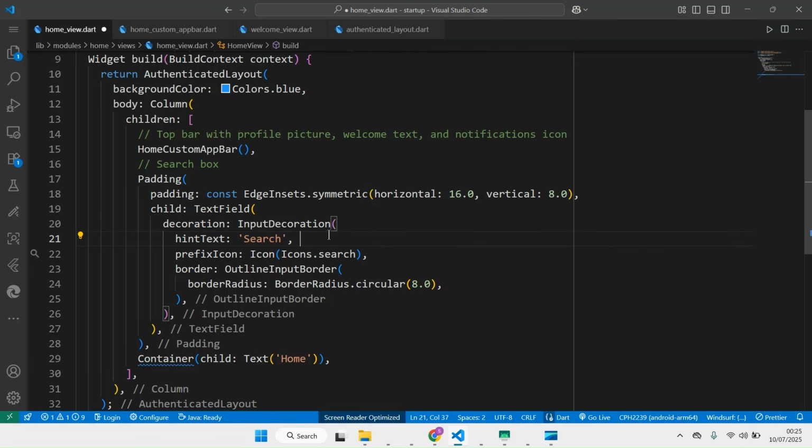Search placeholder. So for decoration, search decoration. What do you want to do?